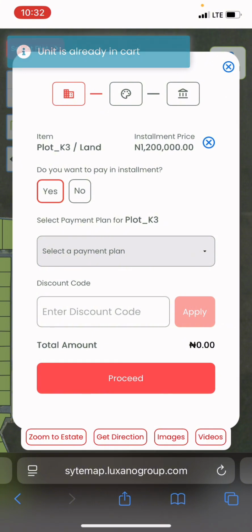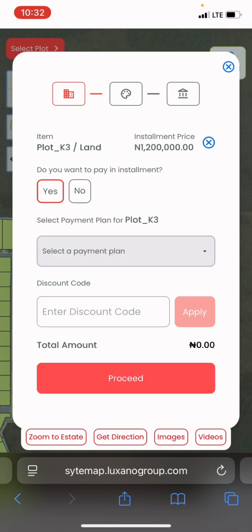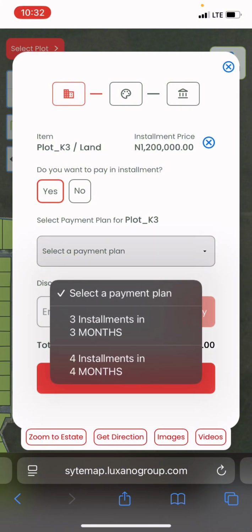So as always, it will ask, do you want to pay installment or do you want to pay outright? Let's click on no installment plan. Or let us use, in this case, let's use an installment plan so you see how it works. So you click on the type of installment. So this is a particular installment Luxano Homes is using. So for you, you can add 6 months if you have 6 months plan. If you have a 1 year plan, you put them on the developer's end.